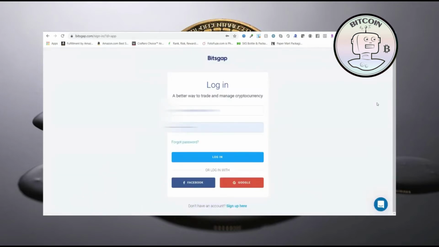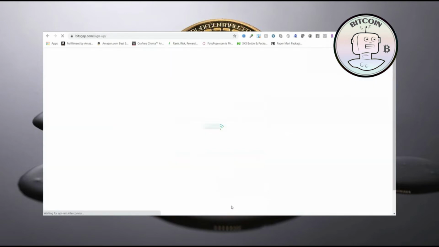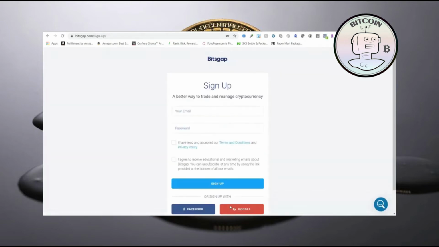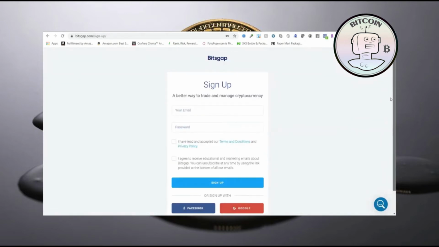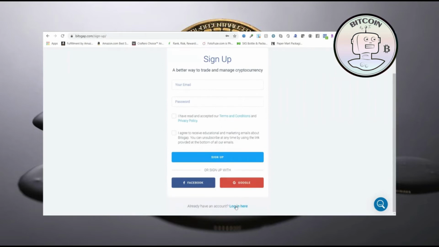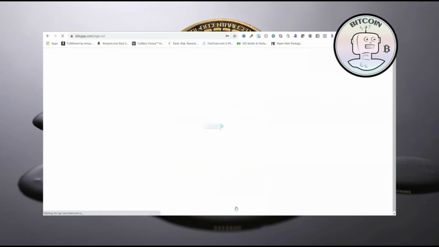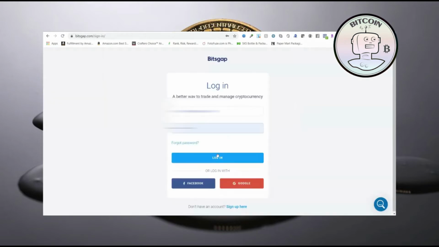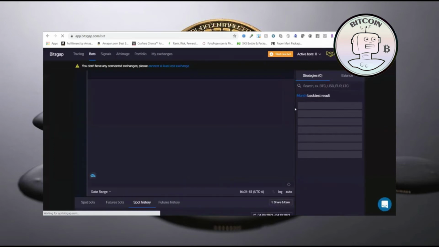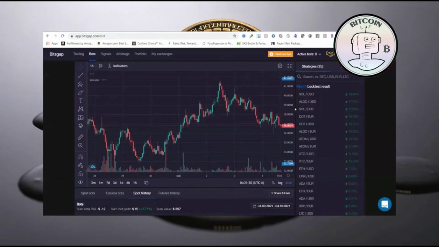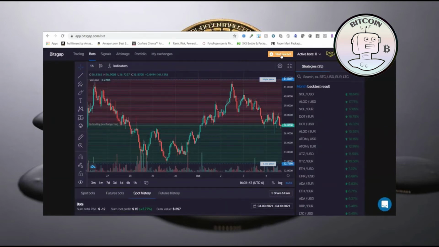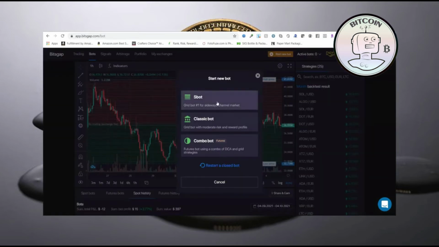Okay, so now I'm on Bitsgap, and this is the login page right here. So obviously I have my login information right here. If I don't, I would just click sign up here on the bottom, and I can fill out this information, and then it would create an account for me. Okay, once I've done that, I can just log in. And I'll just click the login button right here. And so what I do is I just click start a new bot, like so.